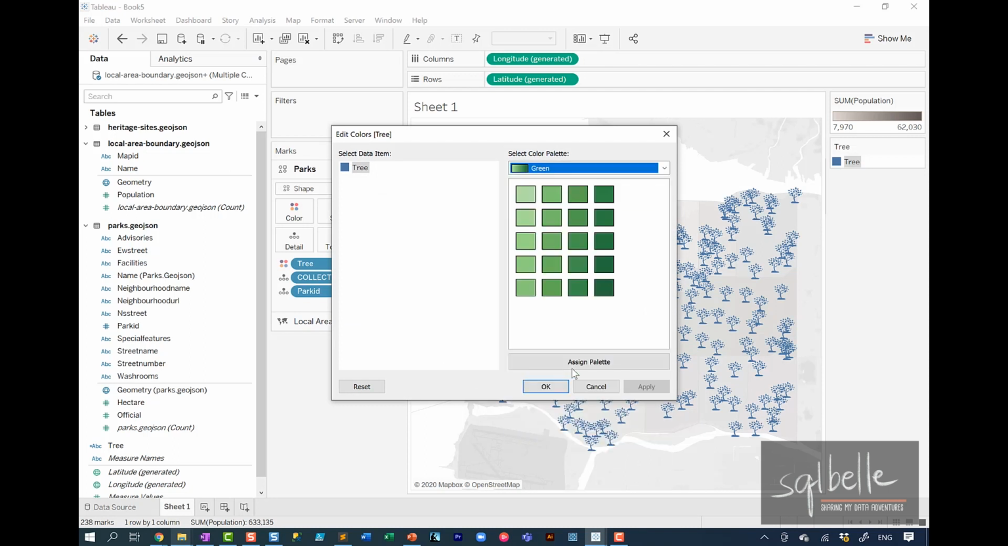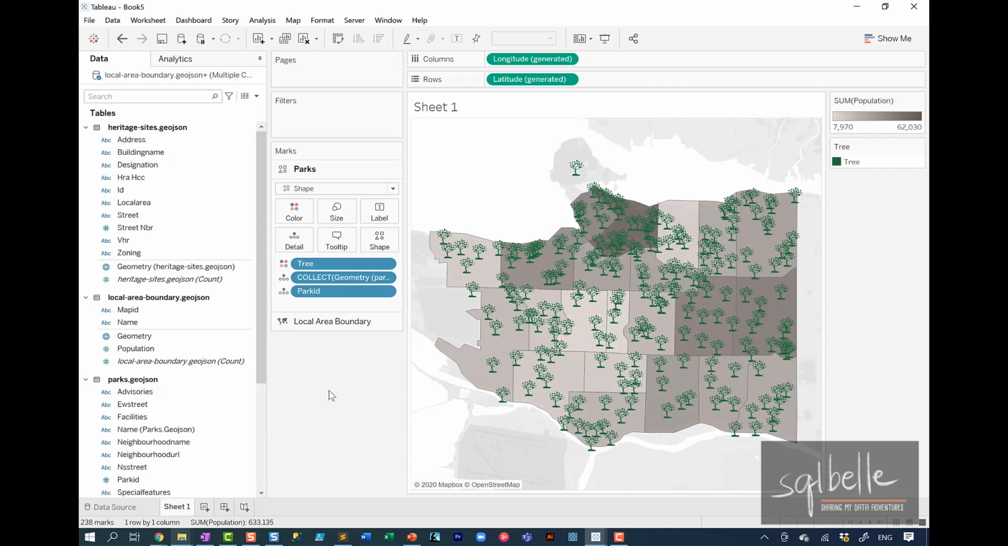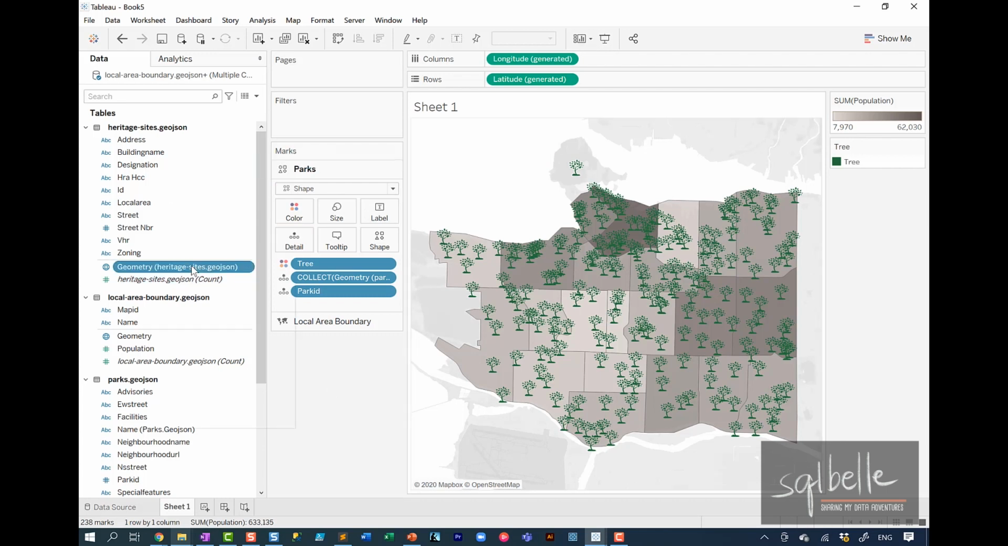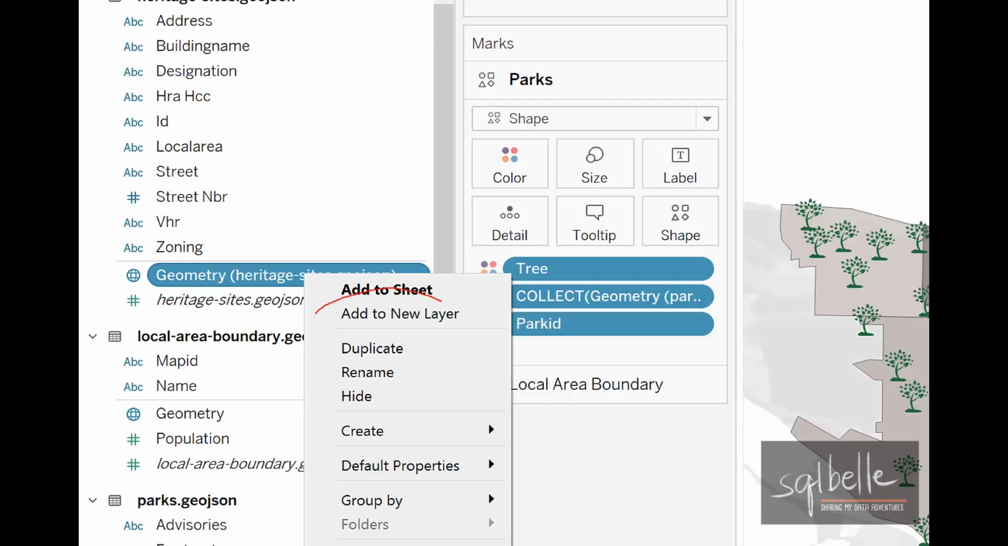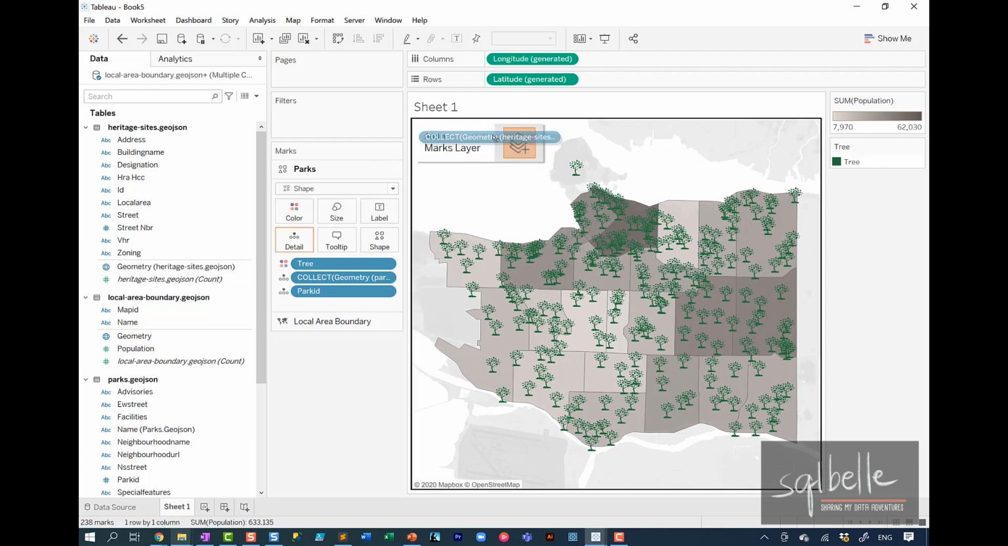So we can use a green palette and choose a dark green. We're going to need to make adjustments with color later on so that it's not too overwhelming. But for now, this is good. So now let's add the heritage sites. Let's expand that. Heritage sites also has a geometry field, so we can simply drag this over, or your other option is to right click on that geometry field, and you can also select add to new layer. So depending on what your preference is, my preference will be to drag it over.